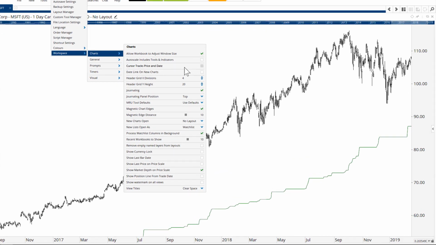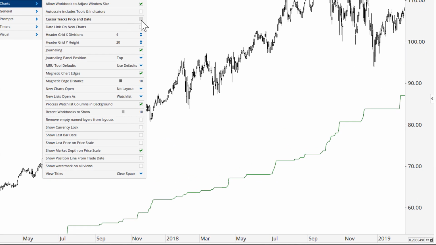Another one, the next one down, cursor tracks price and date. So if we enable that, you'll notice in the price scale and the date scale where my cursor is highlighted in the axes.